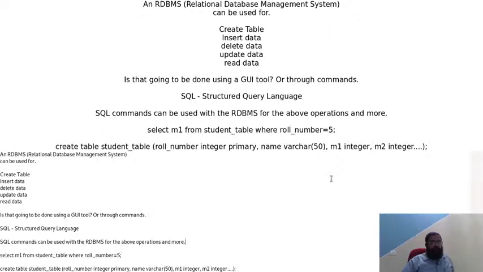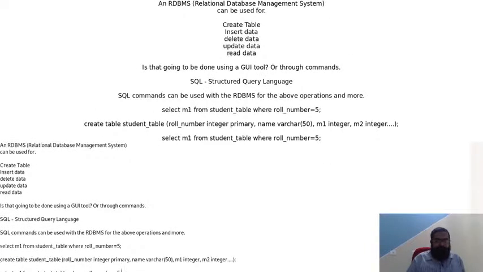Okay, you can also select all the details. Say if you want, select, let me just copy paste that, so then both the examples will be visible. Select star from student. It can be done as select. Oh, wait, I'm unable to see that, so let me type it. Select star from student table. Okay, so these are the operations like reading.